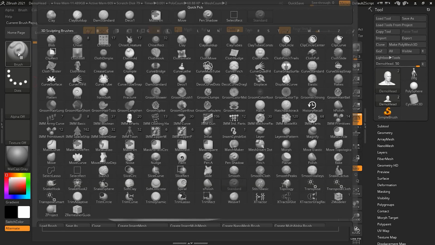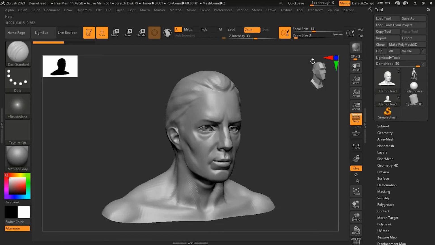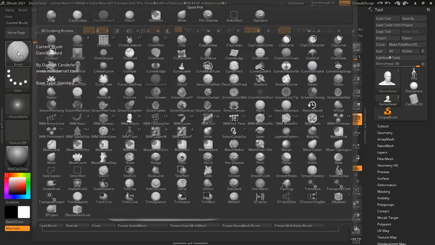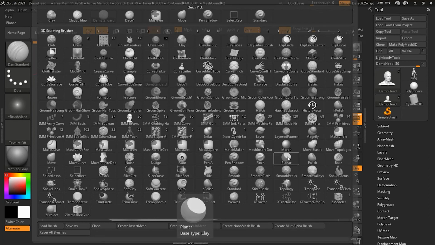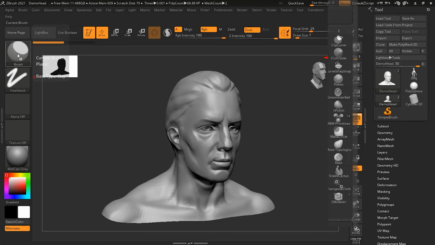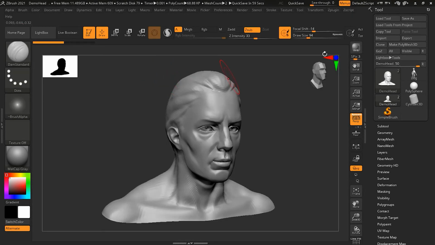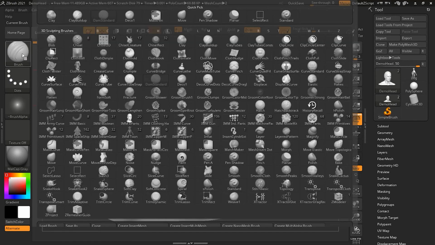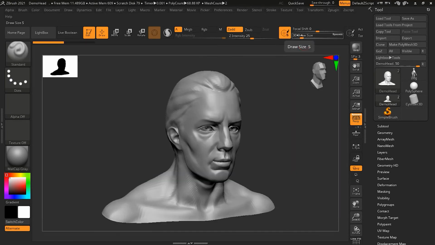Then if I go to any other brush, suppose damp standard here, I will keep this one at 94 for example. If I go to some other tool, maybe a planar tool, I will keep this one at maybe 7. If I go back to my damp standard, you can see it is 94 over here, and if I go back to my standard brush, you can see it is 30. So this will remember the draw size I have kept. For now I will turn it off, but it's quite a handy tool. It's your preference.